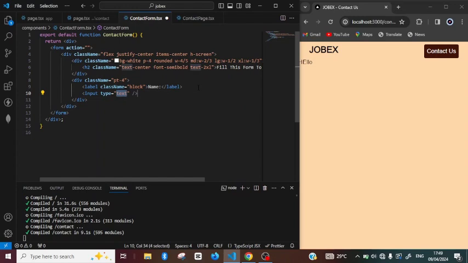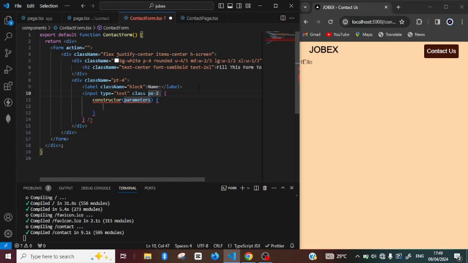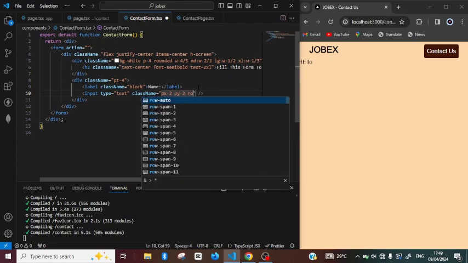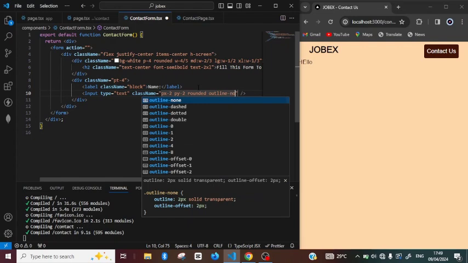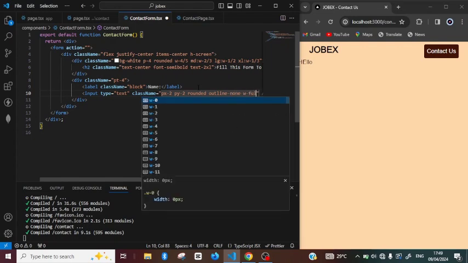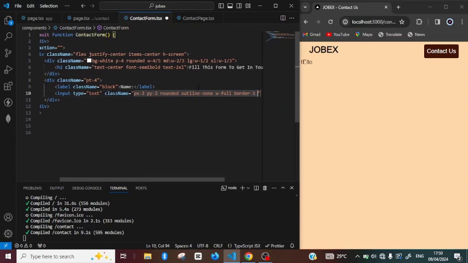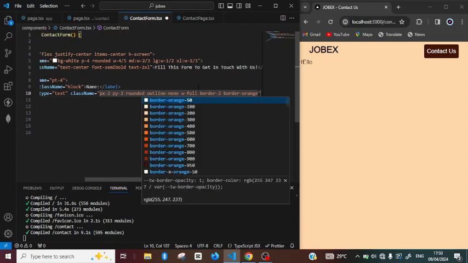Okay, and our input will take a class name of padding px2, and py2, rounded, outline none, width full, border of 2, border orange 200.